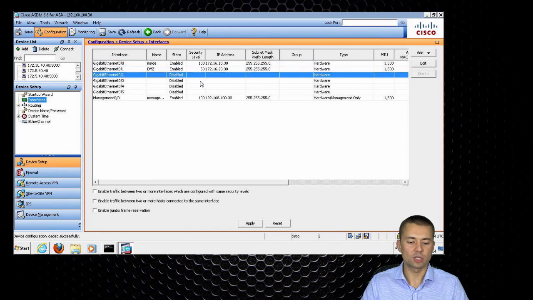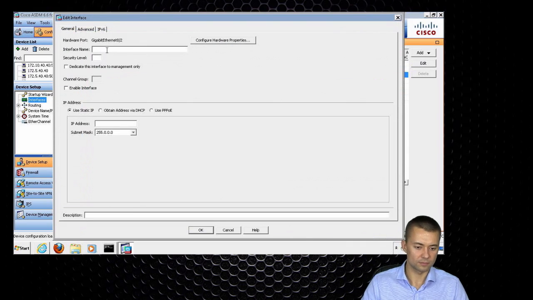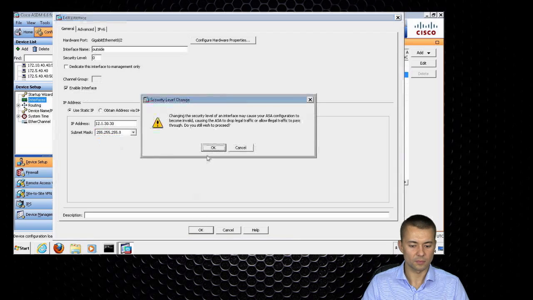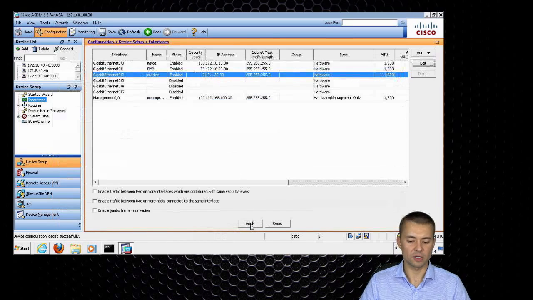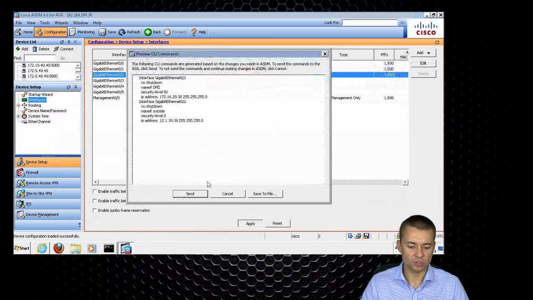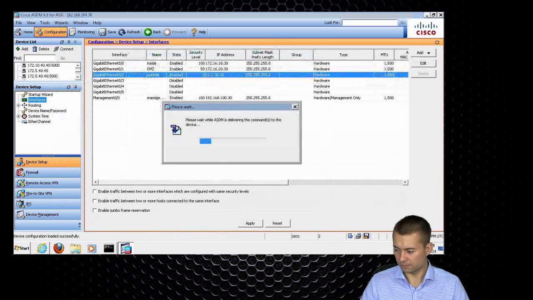Now one more for the outside. Security level is going to be set to 0. I will enable it and specify an IP address, 12.130.30/24. Okay, so we have all of the interfaces. I just need to send the commands to the ASA. And let's go back to the whiteboard for a second.